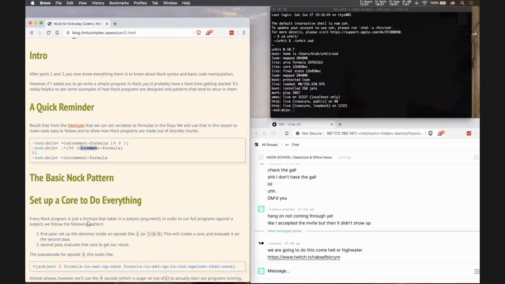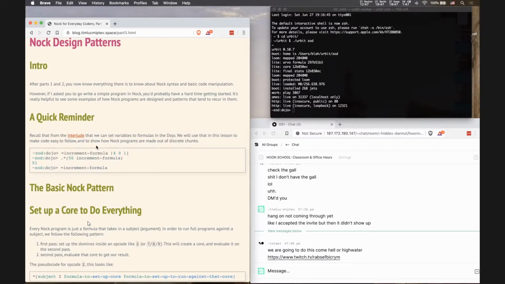So before I go into that, just start at the top here, we have a quick reminder. Something we're going to use a lot is this idea that if I have this equal set the face increment formula to the thing, then I can just use it as I do right here. And I can run with 50 as the subject, run that increment formula, and it'll substitute it in.